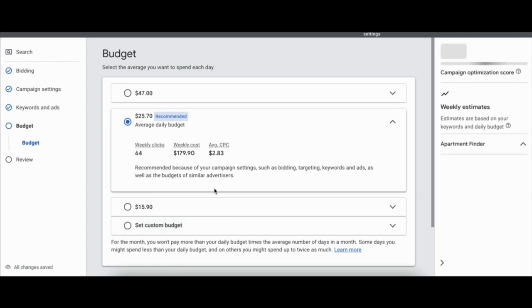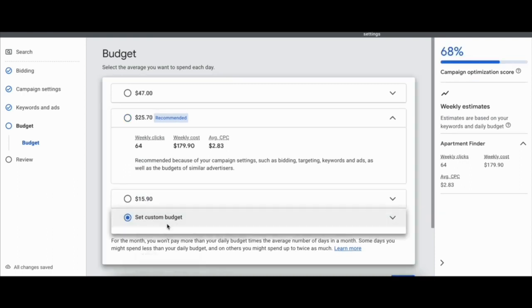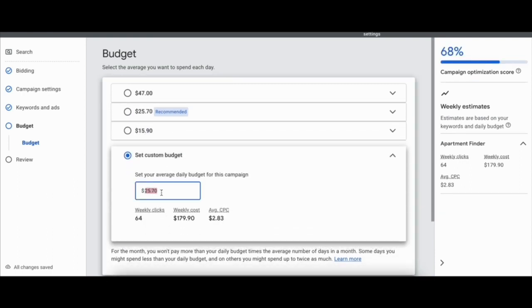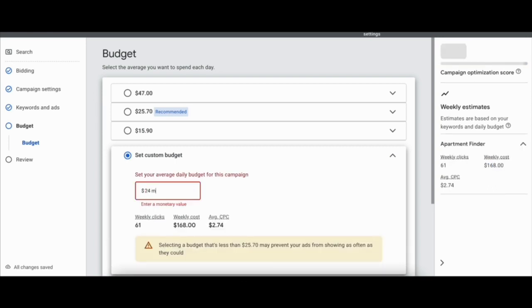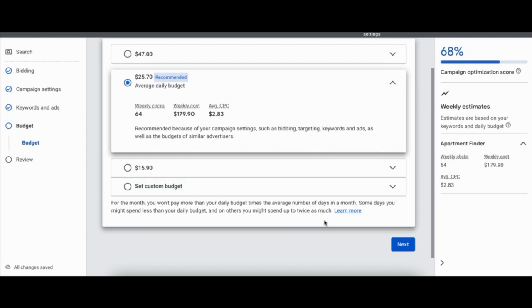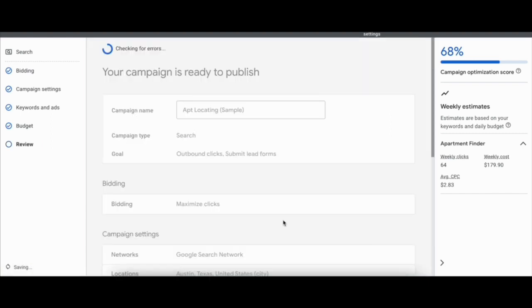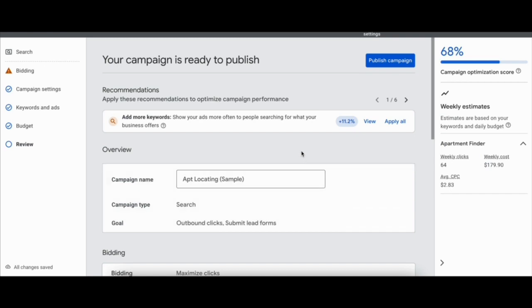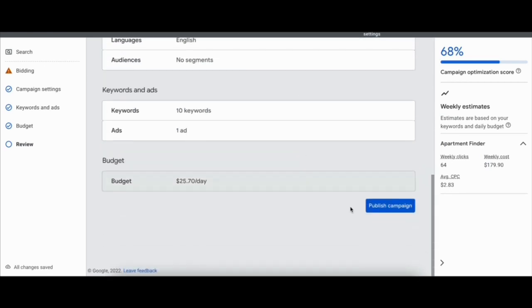Then you'll do your daily budget. I like to do this at around 10 times the cost per click, but here, since we have a really high conversion rate, I did a lower one. So you can multiply the cost per click by 3 or 4 to get your daily budget. Then I'll hit next, and you'll just be asked to review and then hit publish campaign.